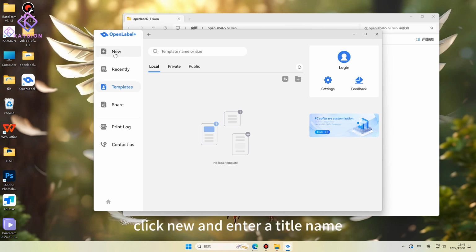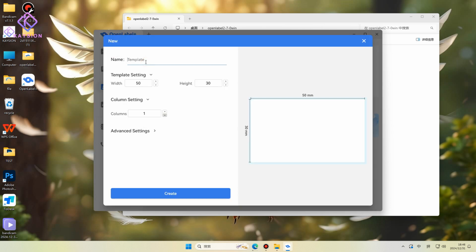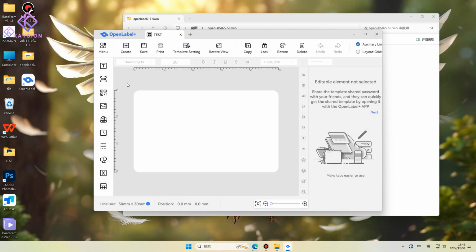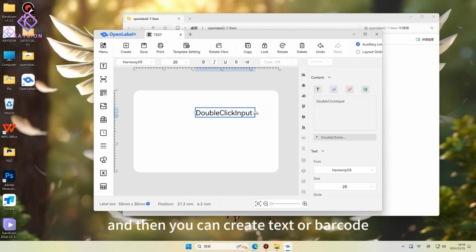Creating a label. Click New and enter a title name. Set the width and height, and choose the label shape. Click Create, and then you can create text or a barcode.